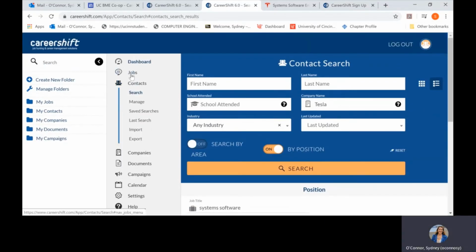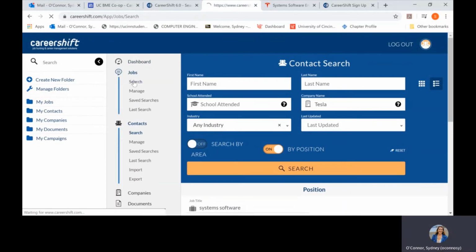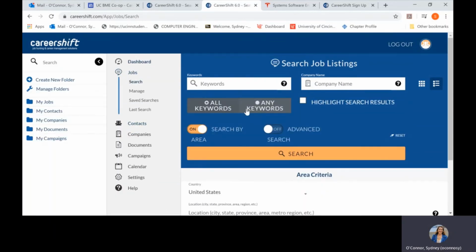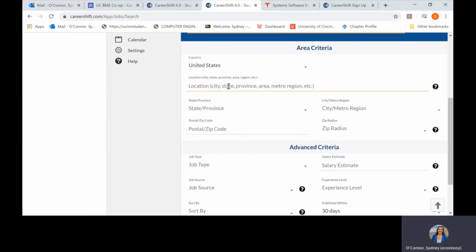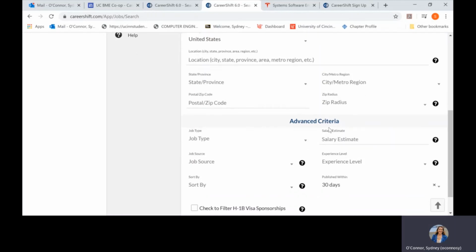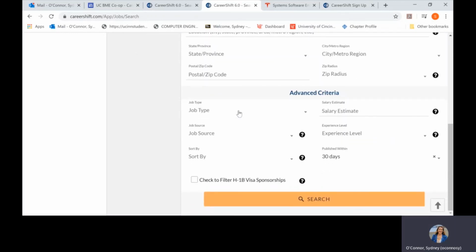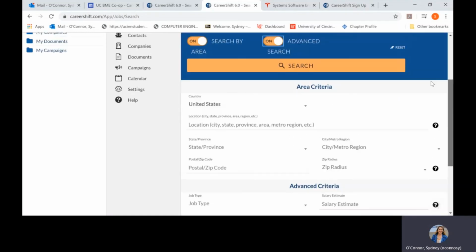But there's so many different jobs that you can look through on here. Say you don't know what position you want, but you want to be in California. So you could turn on this advanced search feature, look specifically for jobs in California. You could even specify it by city. Say you want to be in San Francisco. You could do that. You can look for your job type. So that's where you can specify an internship, a salary estimate, level of experience, everything like that. And it'll pull up all of those different jobs.